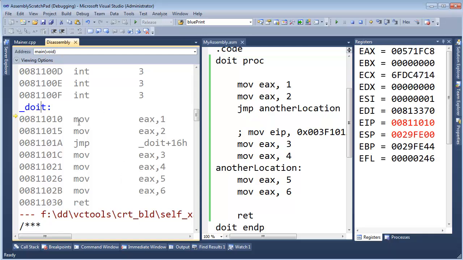All right, so the first thing we said is move into EAX 1. So EAX will change to a 1, F11. Very good. Move into EAX 2, so just overwrite everything you just did on the previous instruction.